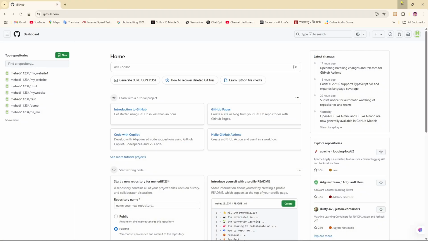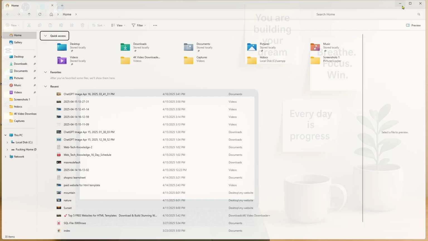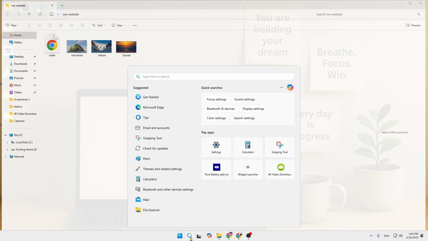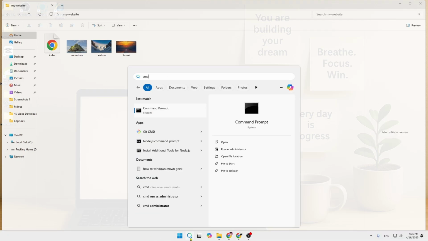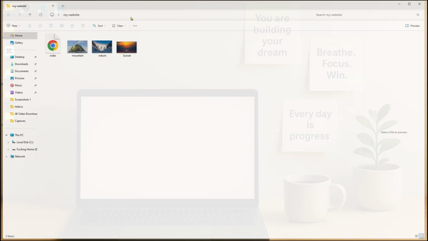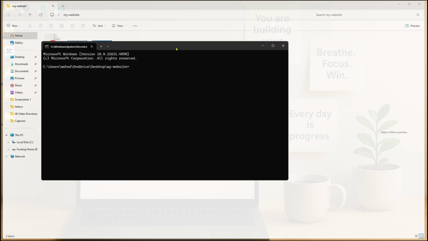So first, we need to find a folder that has a project. So here is my project over here. As you can see, there is an index file and 3 photos. So now we need to open the command prompt. For that, we can simply type here cmd. You can simply come into this section and type cmd, and that will be perfect.